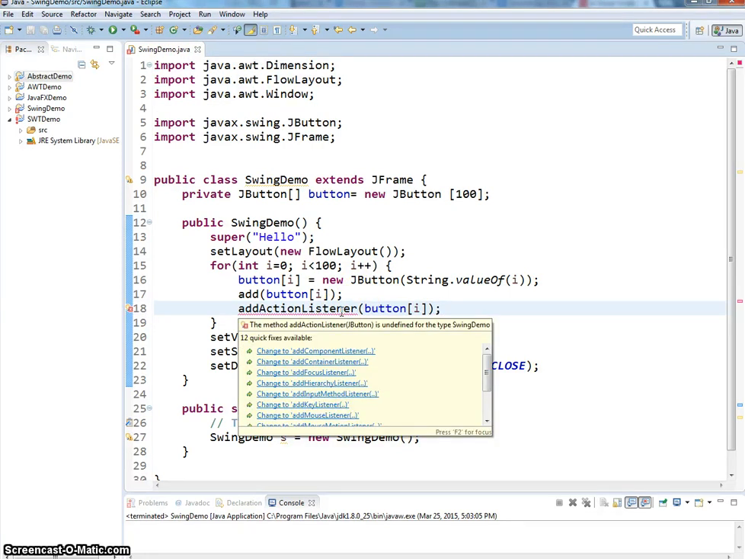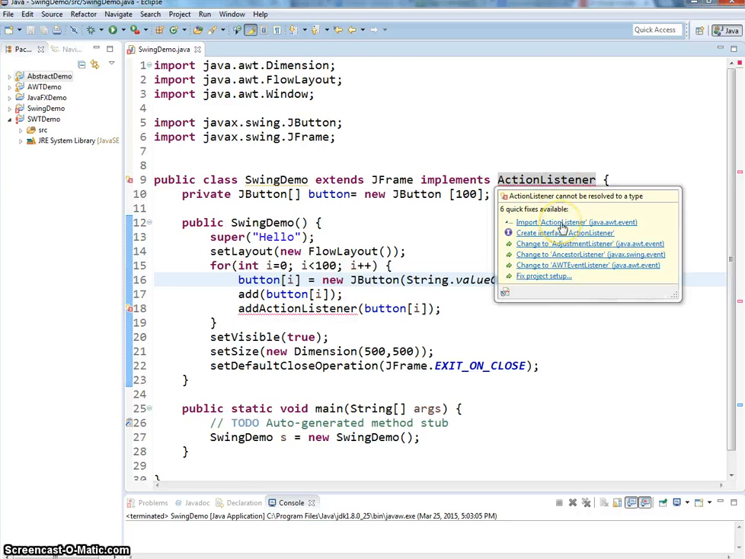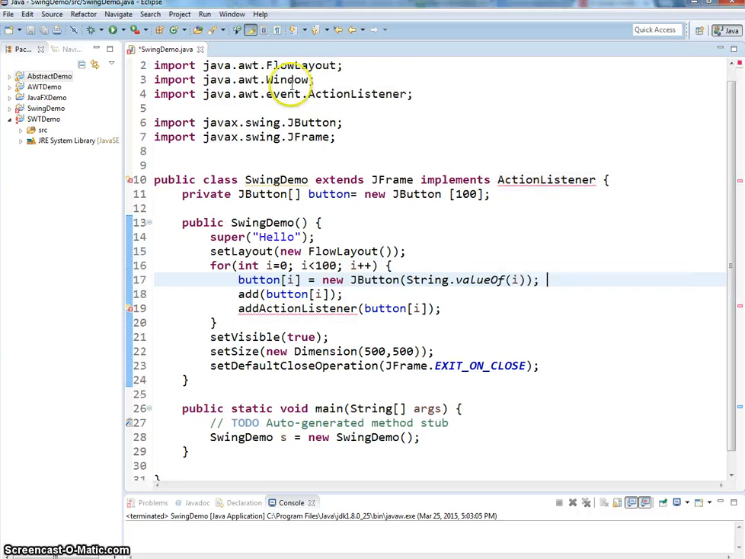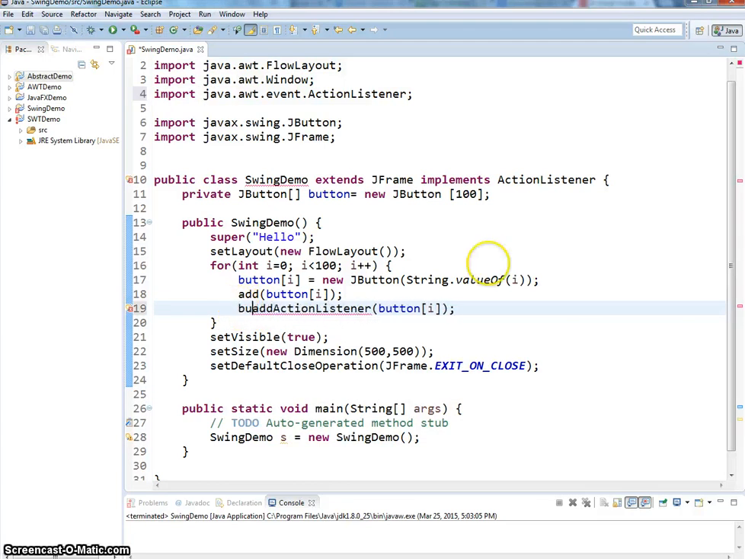And we need to implement ActionListener. And you are required to import it first. This is from java.awt.event. So you have to listen to the event. This one has to be added to the button, not to the frame.